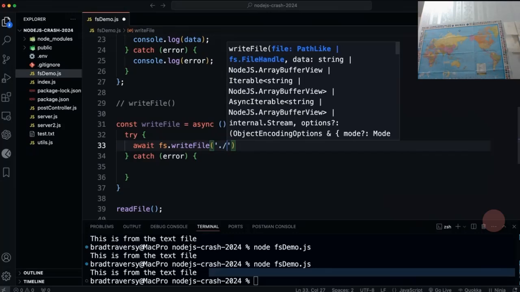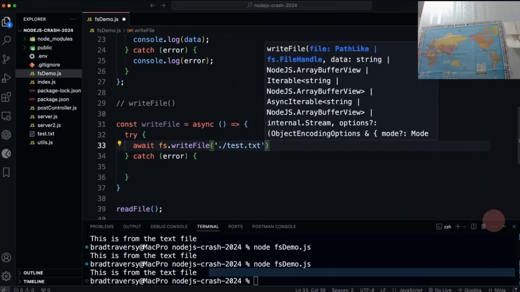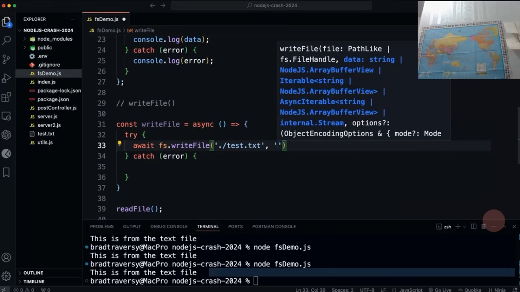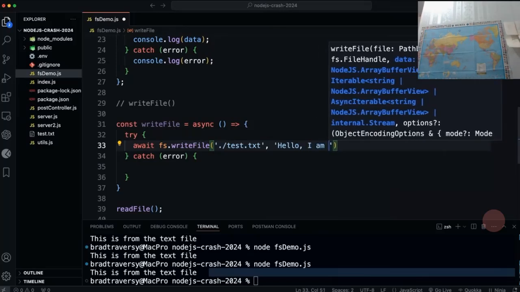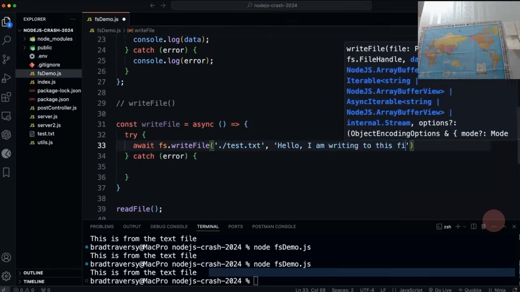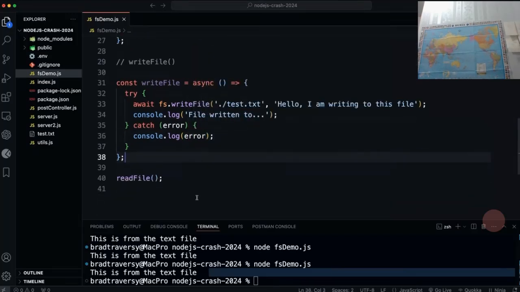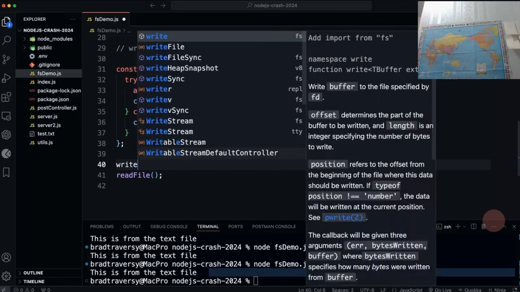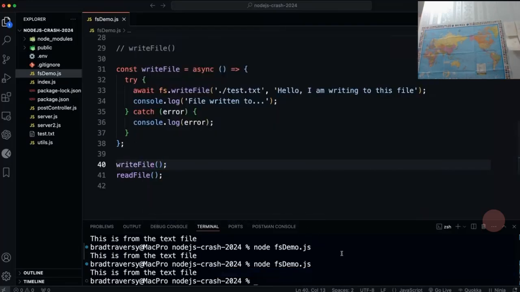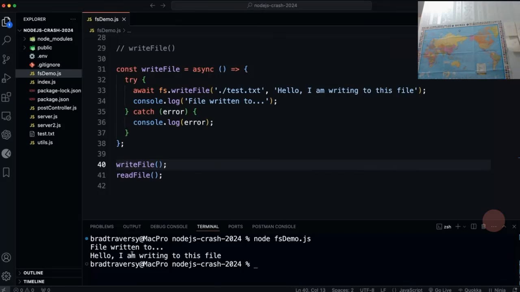It's going to take in the location and name of the file. I'll just use the same one. We don't need to put the encoding. What we do need is what we want to write to it. So let's say hello, I am writing to this file. And then we'll just do a console log, and we'll say file written to. Okay, so now let's do the writeFile before the readFile. So we'll go ahead and run this, and now we see file written to, and we see hello, I'm writing to this file.